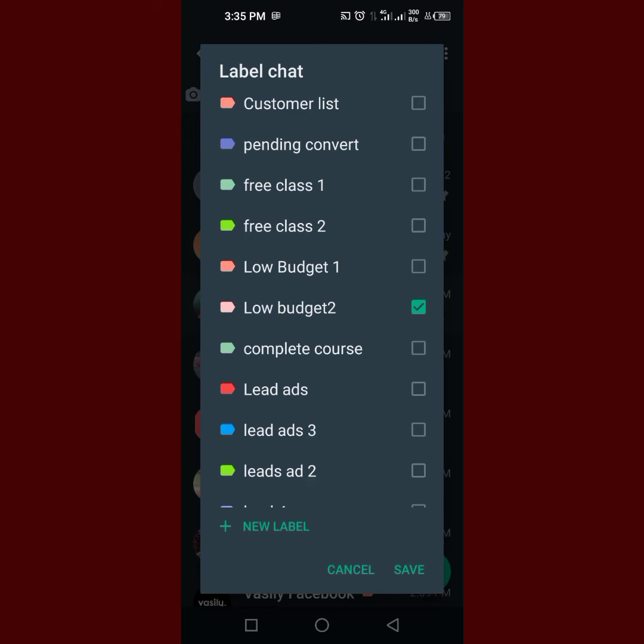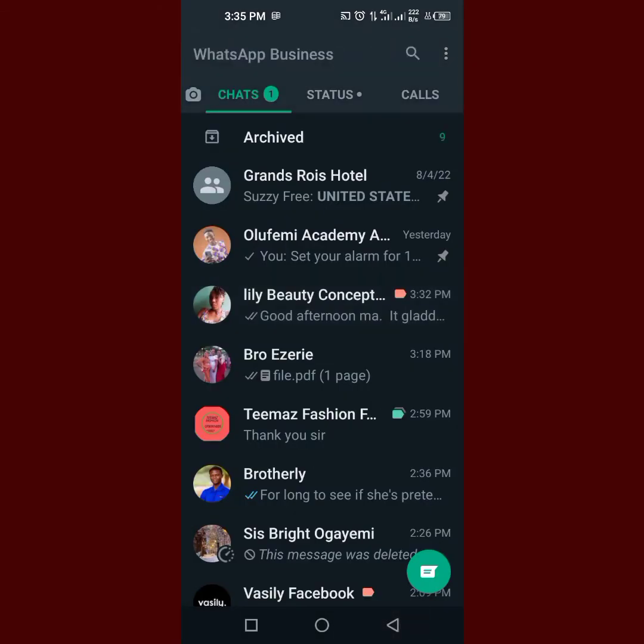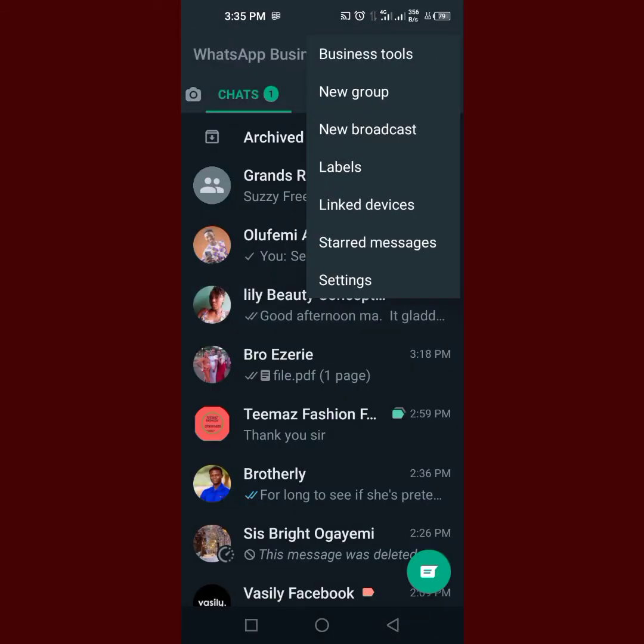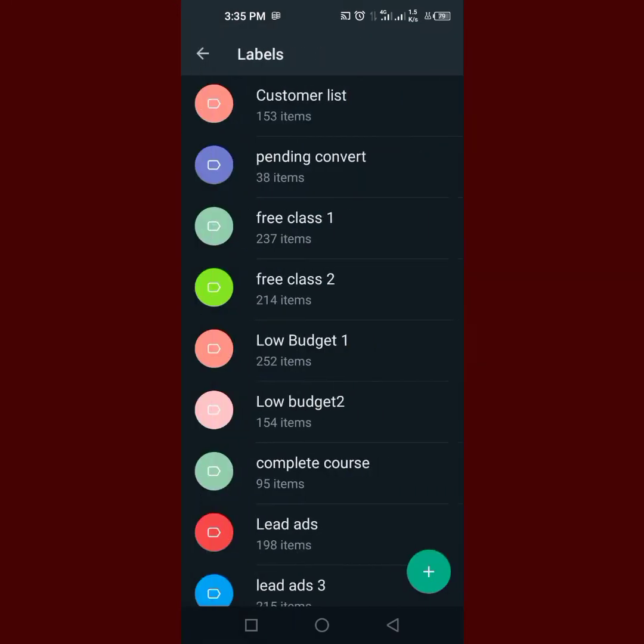For example, if I have a customer, let's go back to my labels and see the customers that I have. If I have customers that have bought from me and I'm still discussing with them on another product, I can add them to pending convert so that I will remember to get back to them. For example, I have these labels that are pending convert. I have 38 persons here.